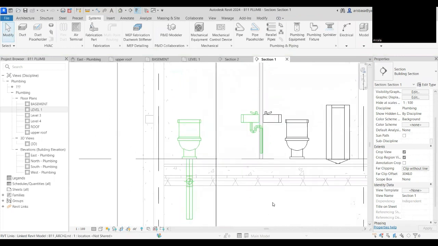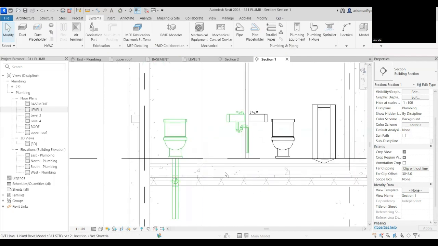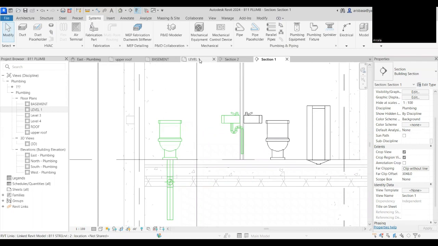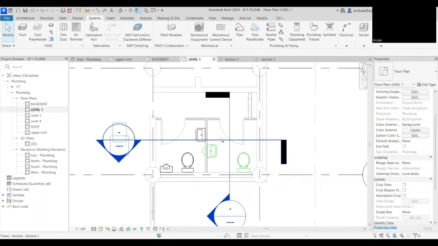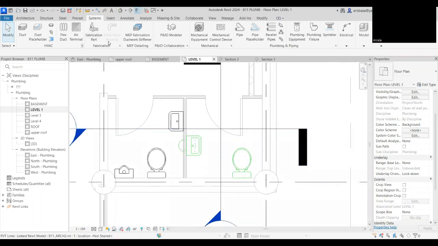Okay. So what we are missing right now is a floor drain. Let's put a floor drain. Let's start at the level 1 floor plan. Let's put a floor drain. We already have a floor drain, right? Let's just go to our families right here.